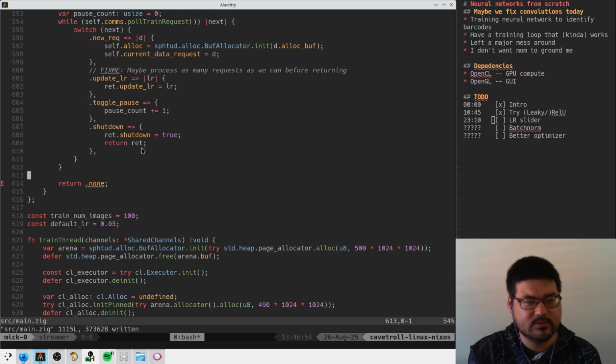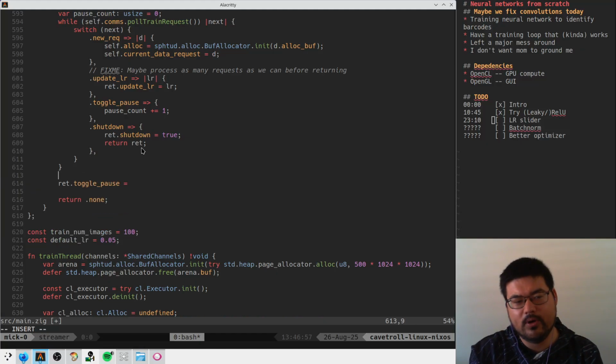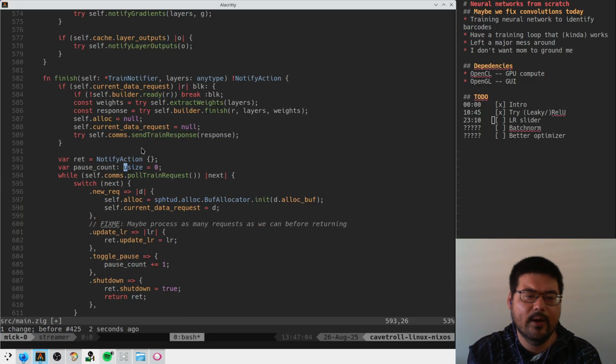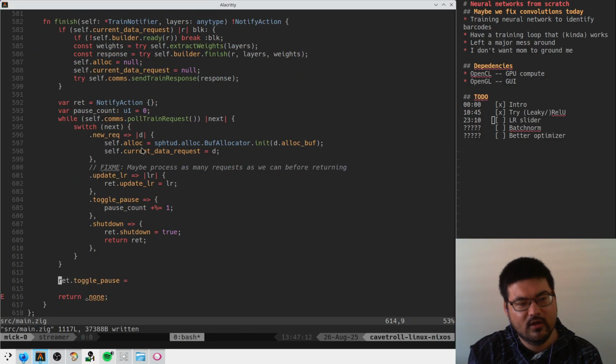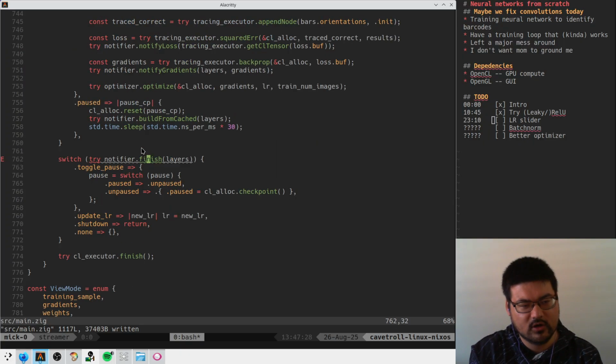So here now we say ret pause count, or toggle pause is pause count % 1. I guess we could just do this again, where we do a wrapping add on a U1. And then toggle pause is a bool. Can we do it like, pause count is greater than 0, like this. And then return ret. Okay, so now these learning rate updates won't slow down our parameter receiving.